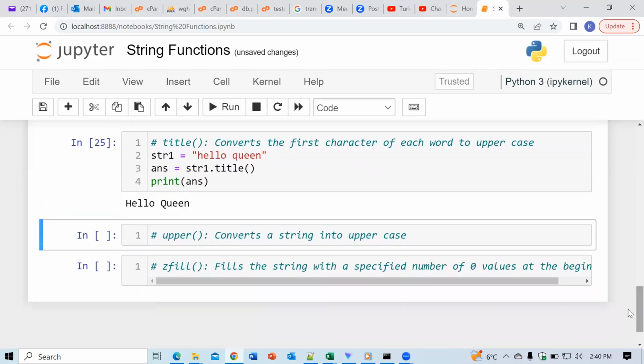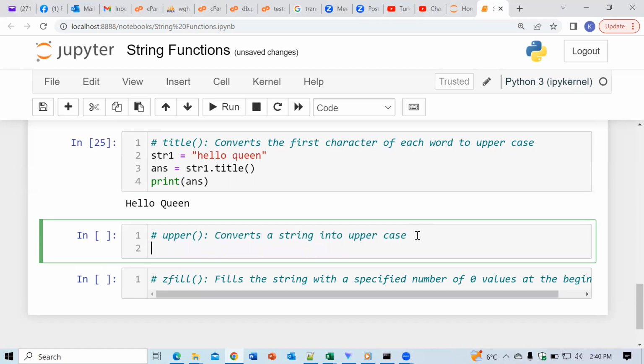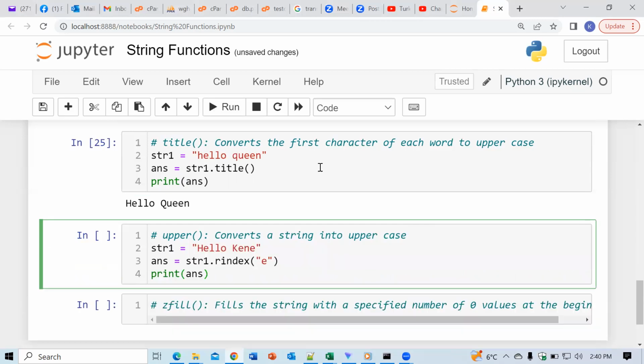Right, then let's have a look at the upper method. Upper: everything gets capitalized, it converts a string into uppercase. I'll just have that. str1 is assigned "hello Kene", which is the value of str1.